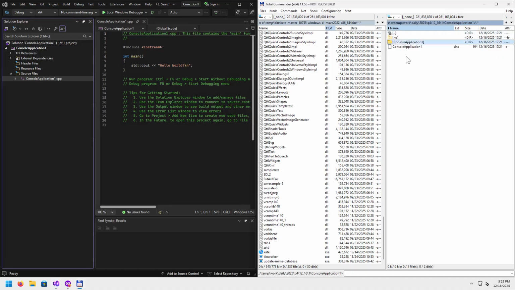Everything else is temporary files and should not be put on version control. So what should be put on version control? This directory, console application, this file, console application 1 slnx, this subdirectory, console application 1. You should not put on version control the hidden subdirectory .vs. And then you should not put on version control the file ending with user, this thing.